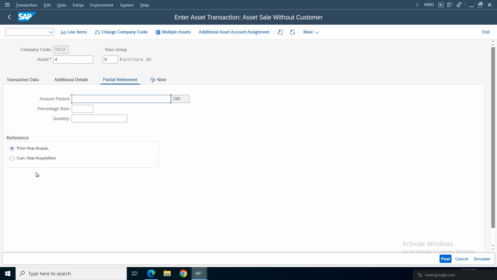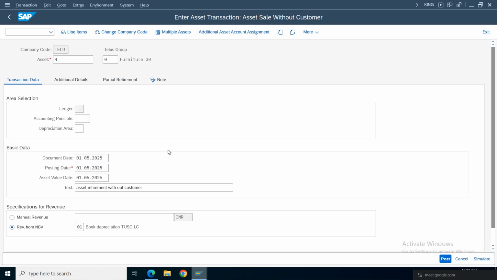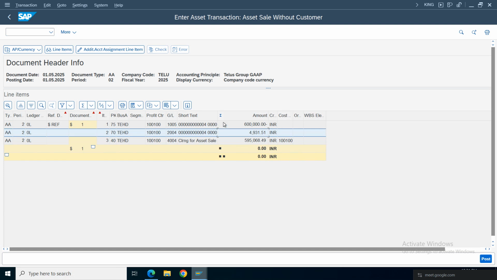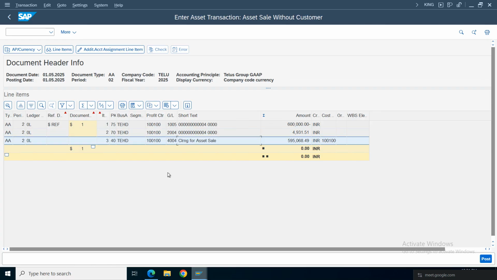Under partial retirement, this is giving prior, but this is a current year acquisition, right? So click on simulate. We'll see how the system is calculating here. So 595 net book value and 4931 accumulated. It's not giving any gain or profit here. There is no customer. It's adjusting towards the clearing for asset sale account.